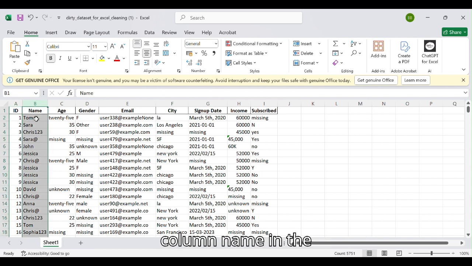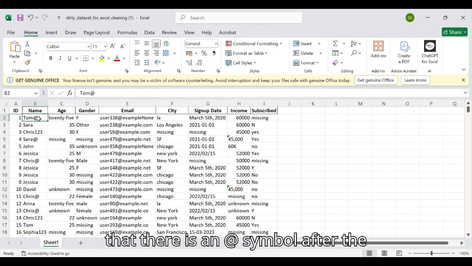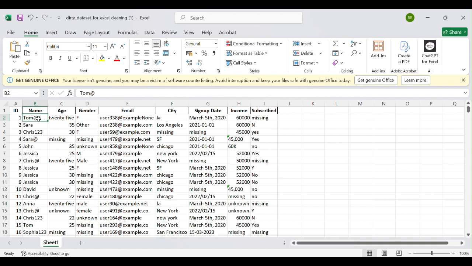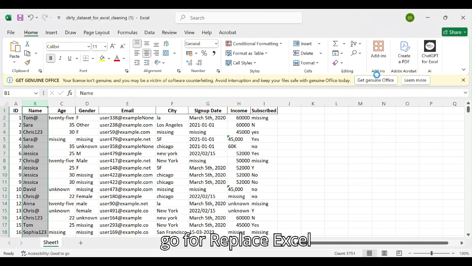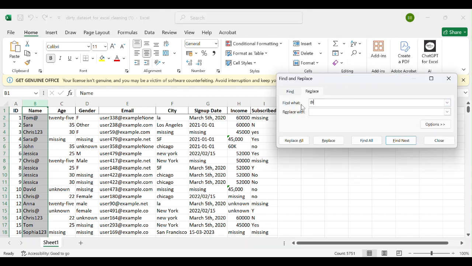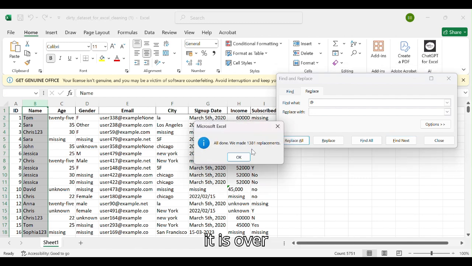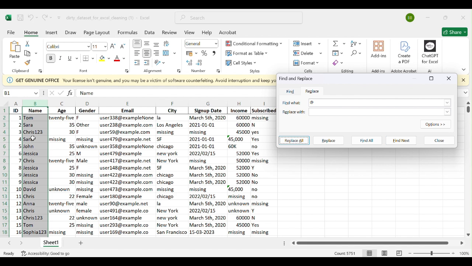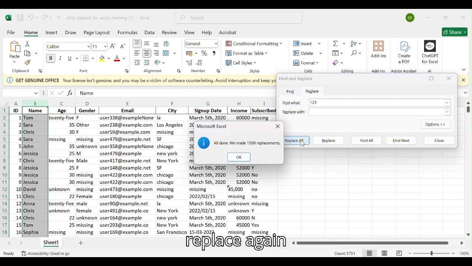In the second column, name, we can see that there is an @ symbol after the name, so we have to remove the @ symbol. For that, select the entire column, go to Replace, find @, replace with nothing, and replace. It is done. Again, we can see that there are also 1 2 3 after the name, so we have to remove that 1 2 3 as well. Replace. Okay.